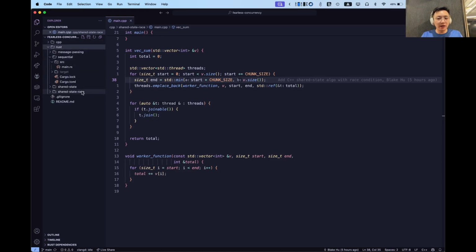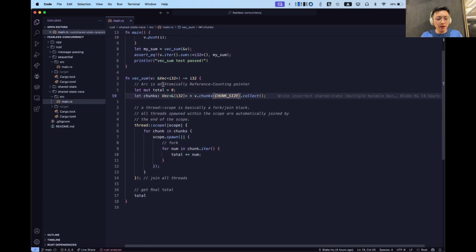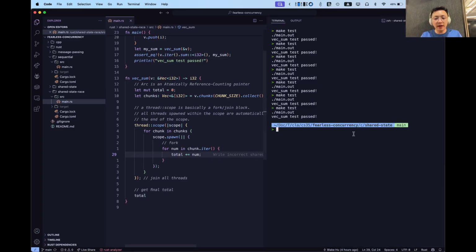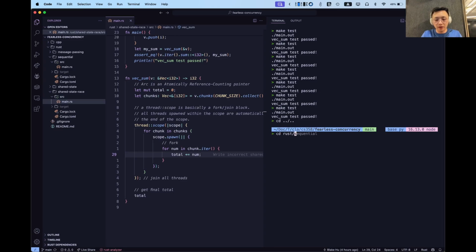Let's see what happens when you try to do this in Rust, right? So here, there's a bunch of Rust stuff. You don't have to worry about that. But the idea is there's some shared variable here called total, and we are basically doing the same thing with spawning threads here, thread spawn, and we are adding num to total, right? So we're basically doing the same code, and you'll see that if we try to do this, right? So this is shared state race.